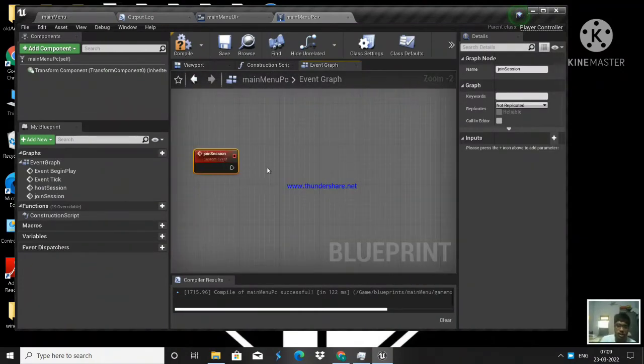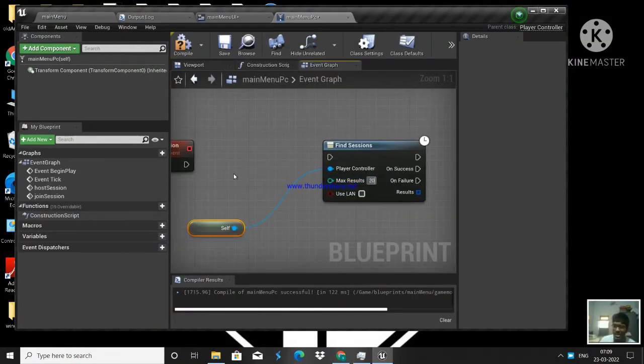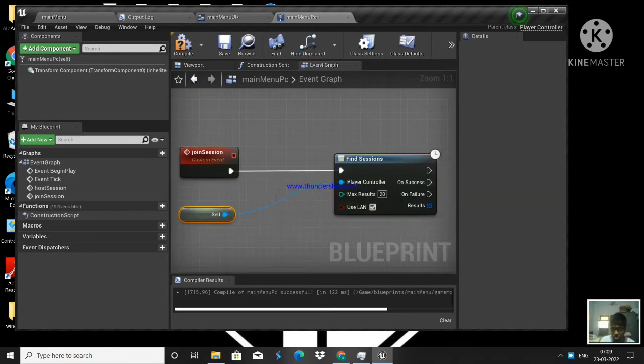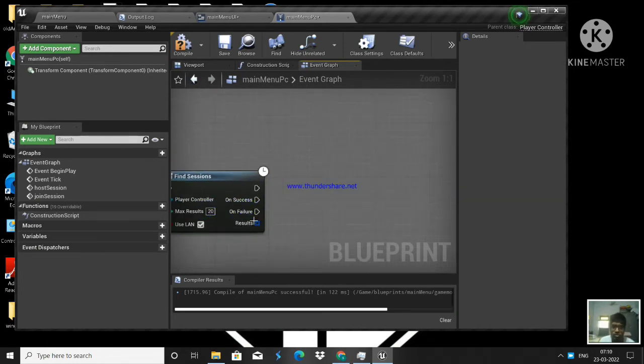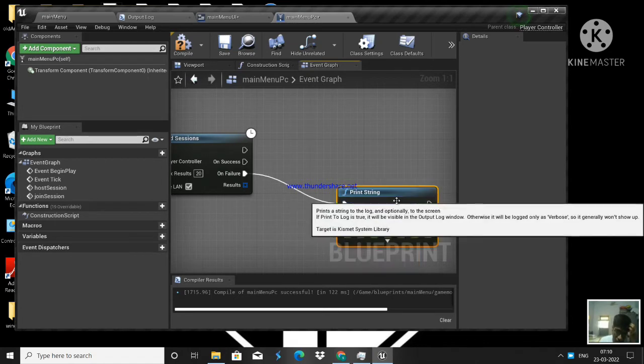Inside join session, what you're going to do is pretty simple. You're going to find the session and add it up, and inside max results we're going to say 20, and we're going to check useLAN. If it is failing, I'm going to print a string like "the session joining is failed." If it is successful, we have an array called results.